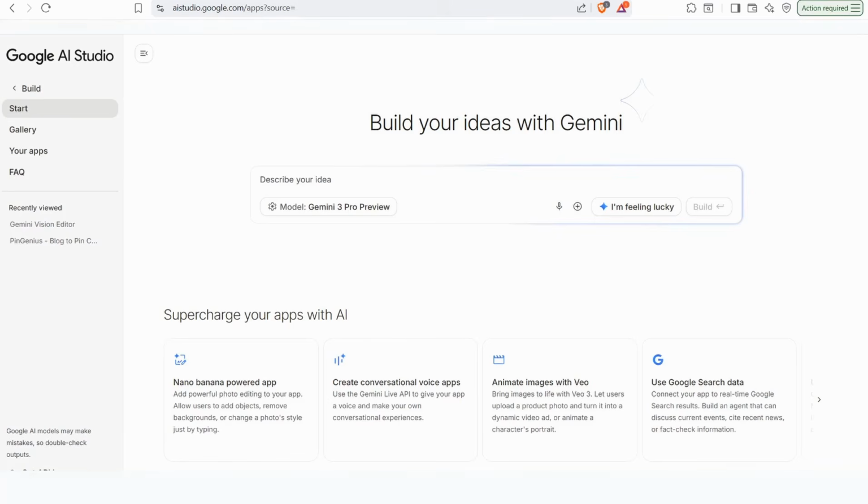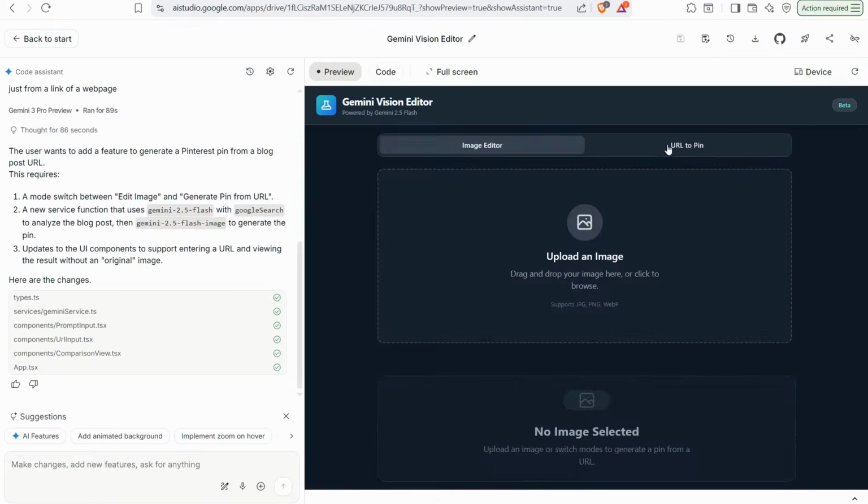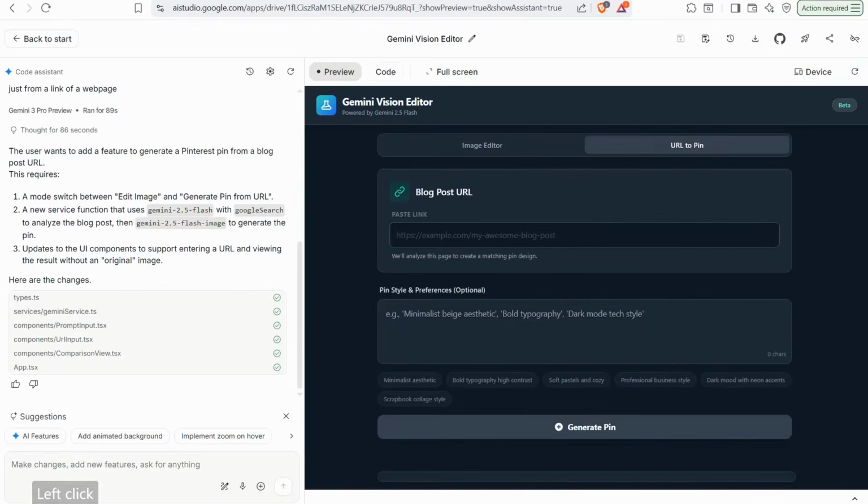But you can actually use this amazing tool to start to build your own idea and your thought to work for you. And of course, I used this amazing model to create my app for generating Pinterest pins, like this one, Gemini Vision Editor. Here I just feed this tool an image or a URL to pin. Here I can convert any web page or any article to an amazing Pinterest pin or just an image.